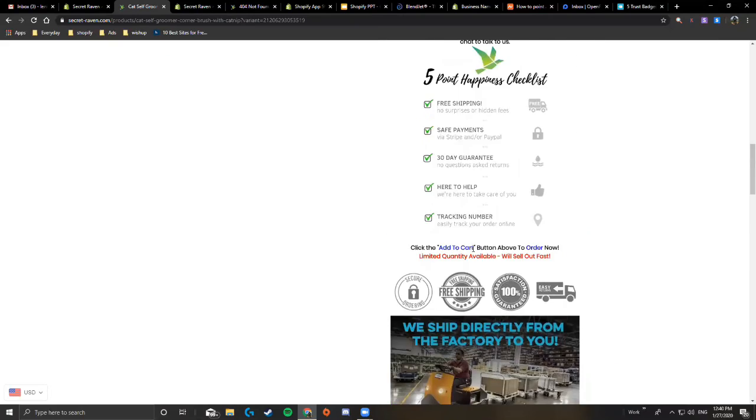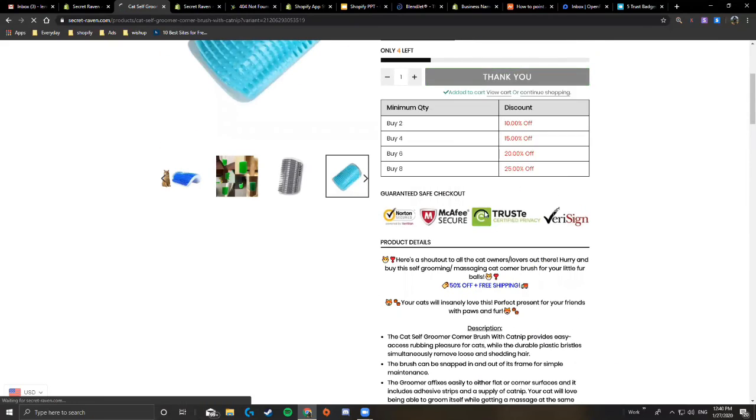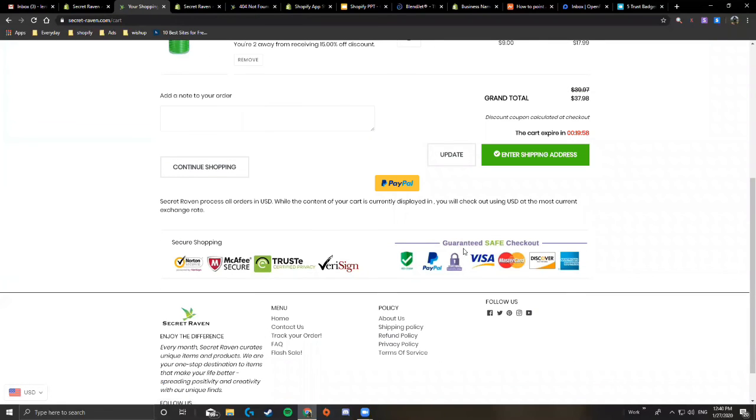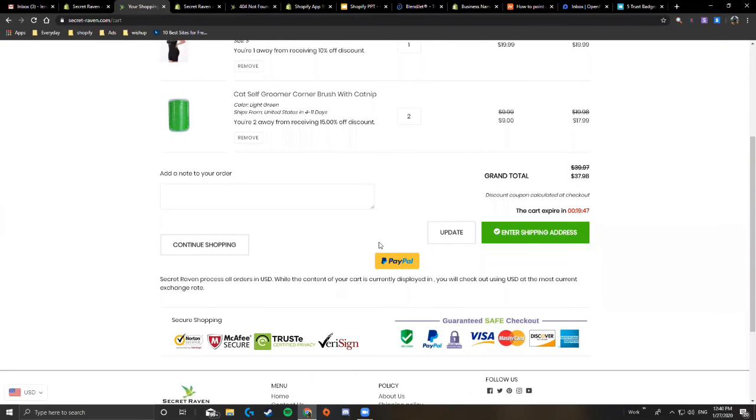And on the checkout page, I added this, guaranteed safe checkout, and this is provided by Shopify, secure shopping. You can also keep this blank if you want the page to look neat and tidy.